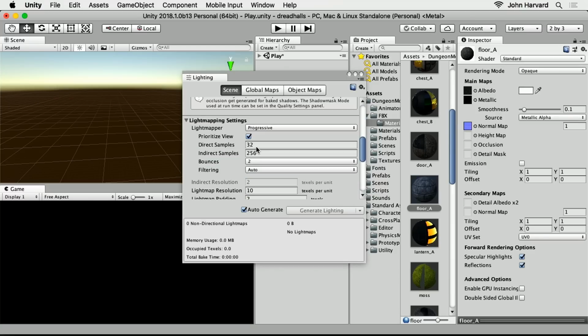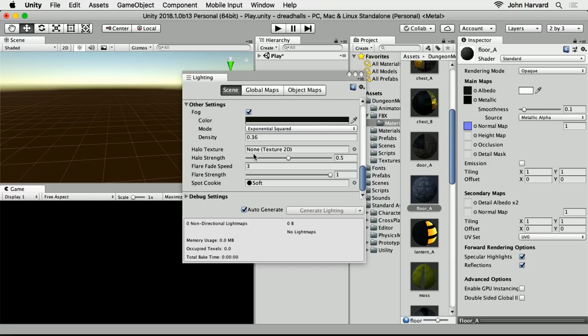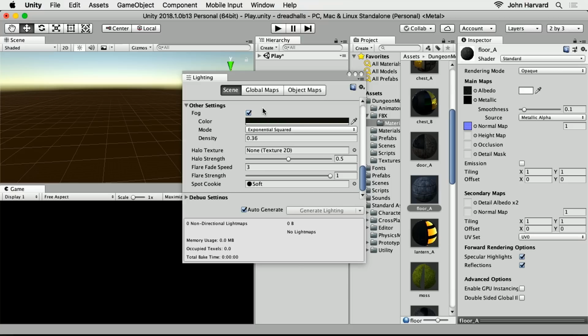Now, the other important thing here is the fog. So fog is almost as easy as just clicking this button here that says fog, and then choosing a color for it. You can choose the density. So obviously, if it's a higher density fog, it's going to look as if you're in a foggier place. It's going to add the color to things that are closer to you faster than it would if you had a lower density fog.